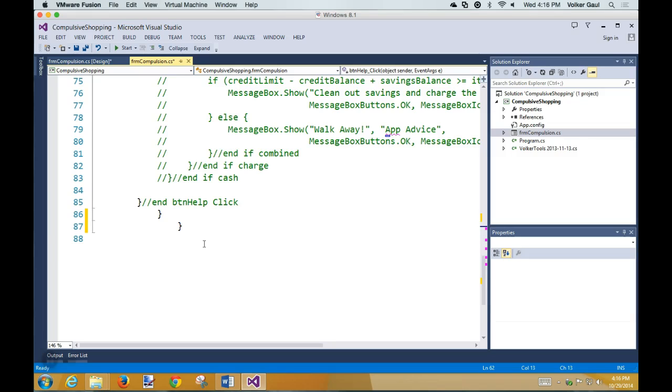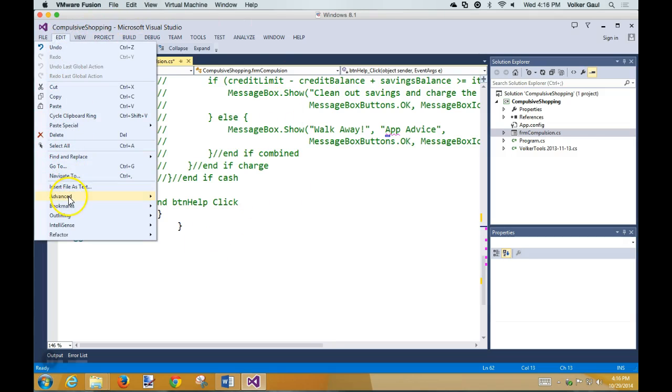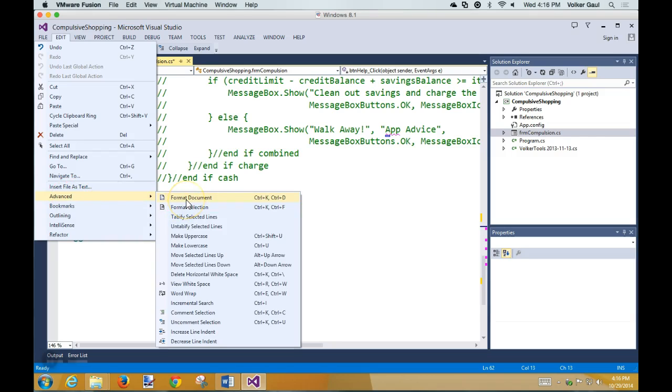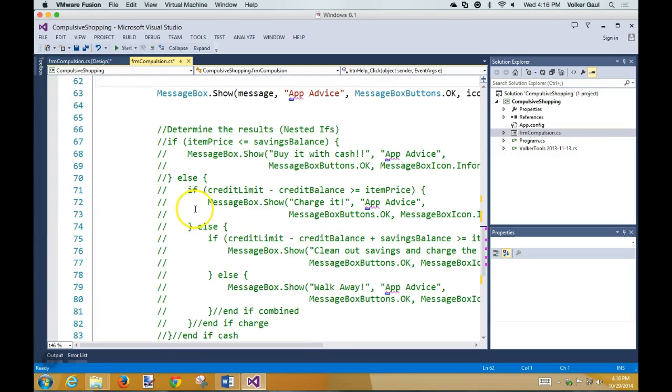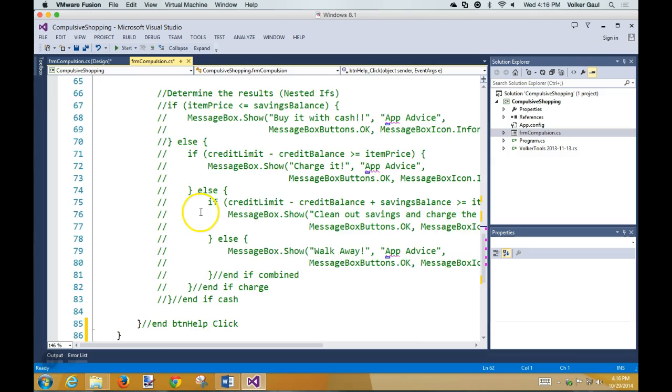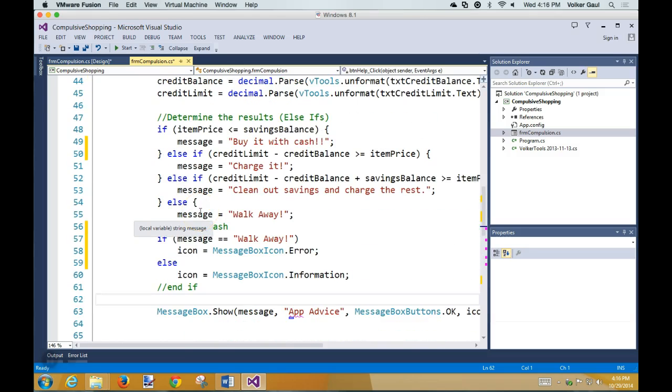Now we don't know who belongs to who anymore. C# comes with a feature to fix it. You go to Edit, Advanced, Format. If you do an Edit, Advanced, Format, it'll go through your document and fix all the indentation. Nice. Don't get used to it. It's not in all the editors like this, but it's a very nice feature in C#.